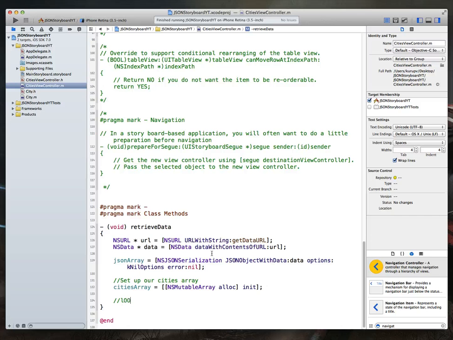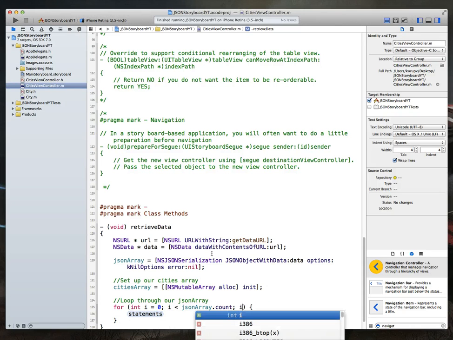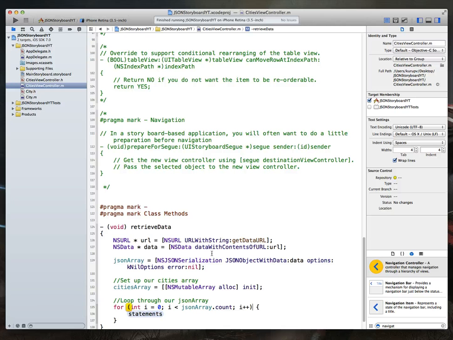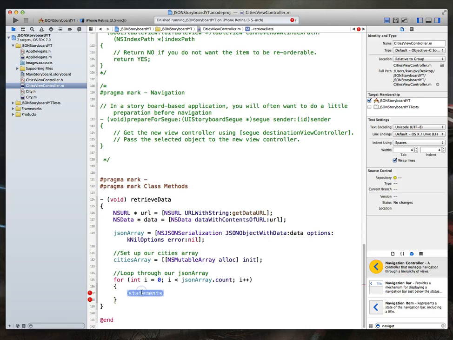All right, so that's what we're going to do next. The way we do that is we loop through our JSON array. Nothing fancier, just a simple little for loop. So we're going to say for int i equals 0, i less than jsonArray.count, and we're going to increment this with i++. I'm going to bump this down, it's a little bit easier to read. Within this setup, we're going to create our city object.